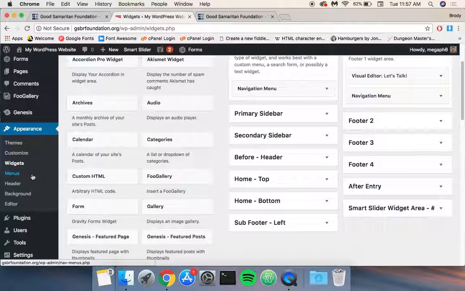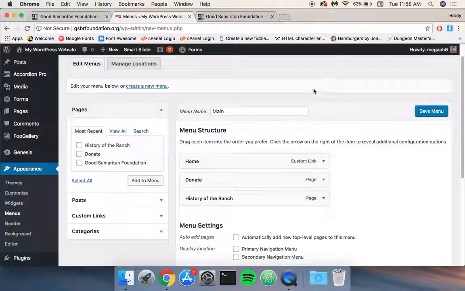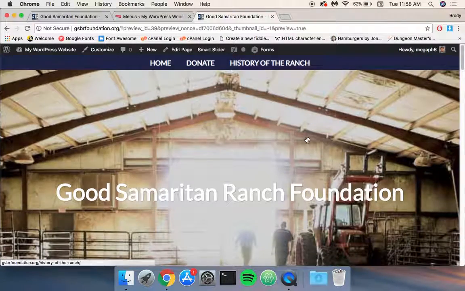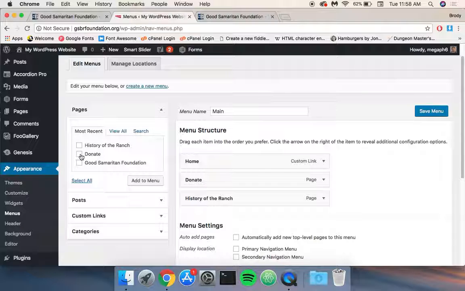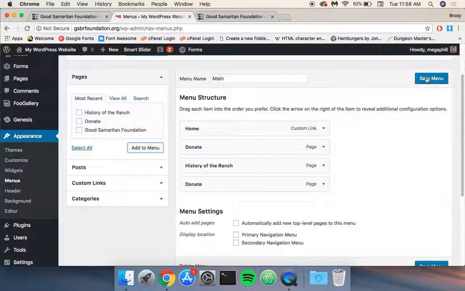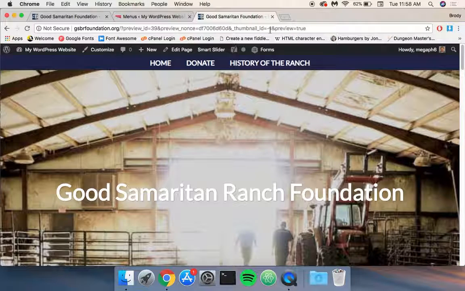Moving on, we have menus. And like I said, this is the thing at the bottom and at the top of the website here. If you ever added more pages to your website, you could go over here and click Add to Menu, and then you could add that, save the menu, and then it would pop up here.